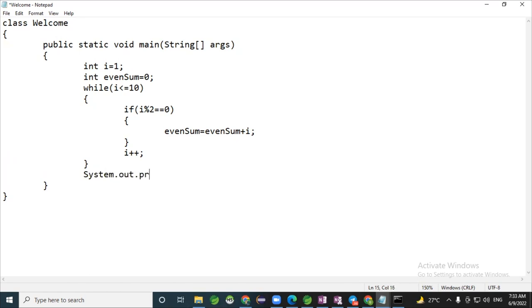System dot out dot println evenSum. Observe, I want to print the sum of even numbers between 1 to 5. What is the initialization point? I equal to 1. I less than or equal to 5. Next, is the condition true or false? True. Come here.